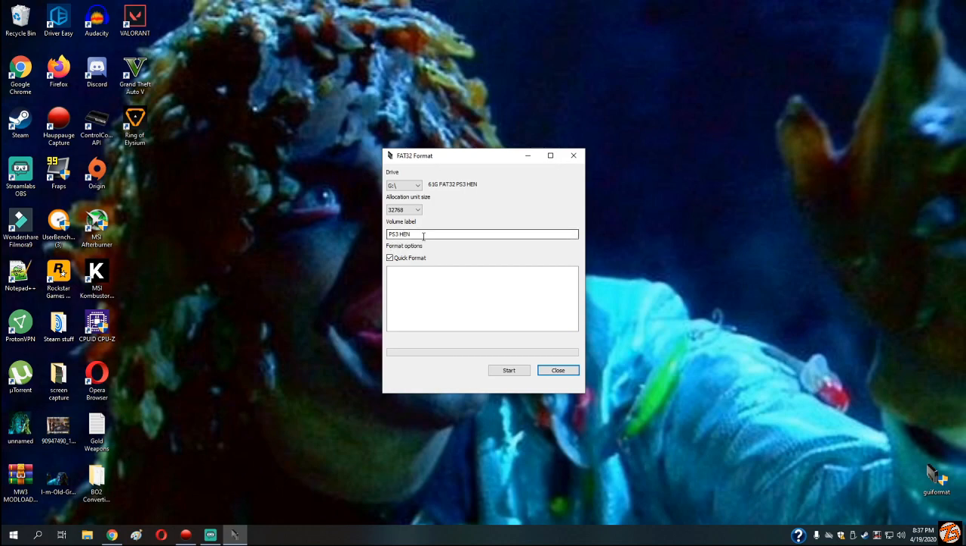I'm going to leave mine PS3 HEN just so I know that this USB is for my PS3, as I have a lot of USBs. Quick format will be selected and you're just going to press start. It's going to warn you that it's going to erase all of your data. So again, move it if you care. If you don't care, just press OK. This will only take a couple of seconds and as you can see, it's done.